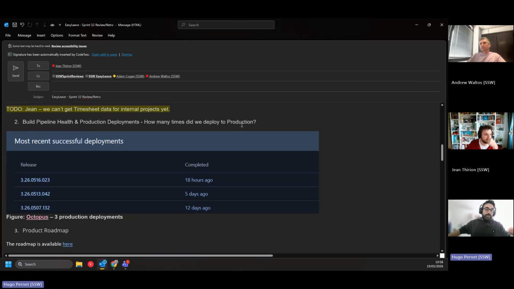Next, we have build pipeline and production deployments. We made 3 prod deployments between the last sprint and last sprint review and now. Actually, only one of them was made by us. The other 2 were made by the TimePro team, but since we are sharing the same code base, they are also actively deploying our stuff, so it counts.